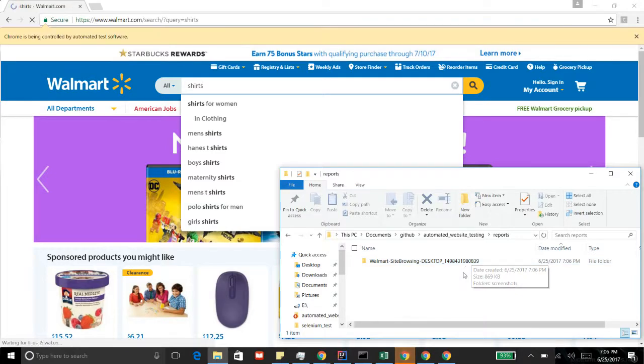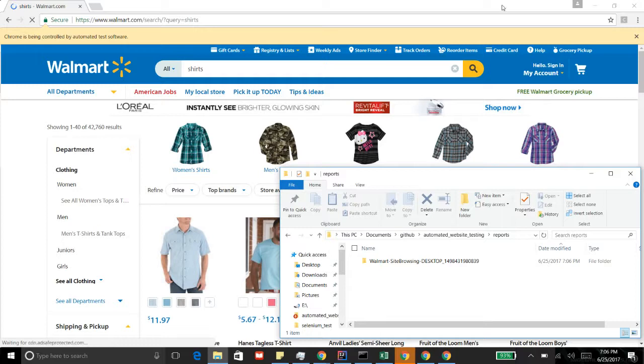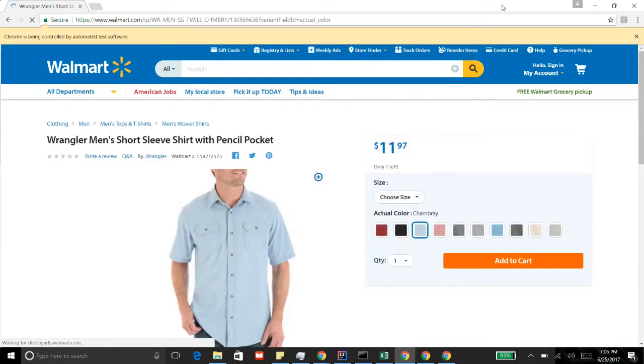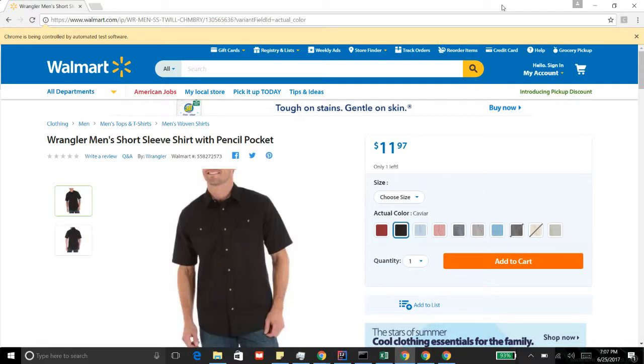So, okay, let's go with the browser. So we are on the search listing page. It selected the first product on the list, then chooses, oh, it changes the color.